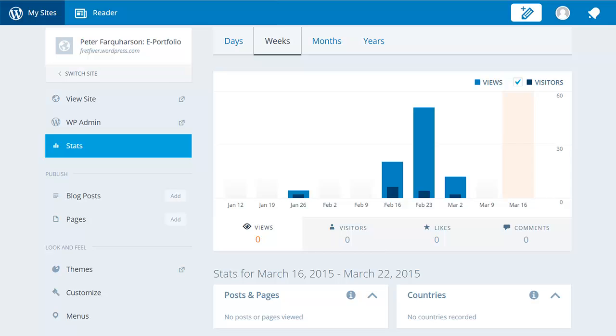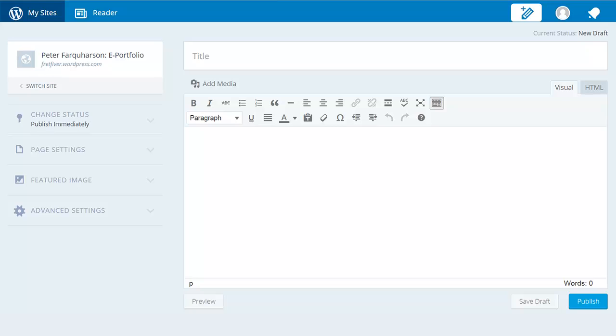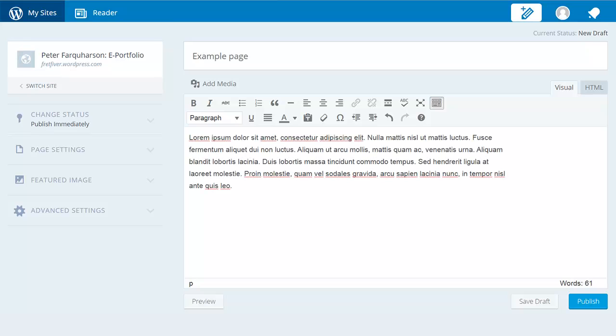Now, let's look at how easy it is to create a new page of ePortfolio content. From the left side menu, in the Publish section, I'll click the Add button next to Pages. WordPress opens up a page editor window for me to add content to. So let's add some text. The page editor interface reminds me a lot of Microsoft Word. I have control over things like font and style, lists, justification, and indentation. I can spell check my work and take a look at the HTML coding view if I want to make edits the text editor can't handle.